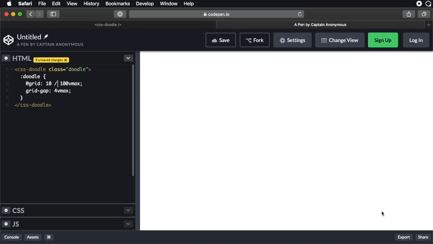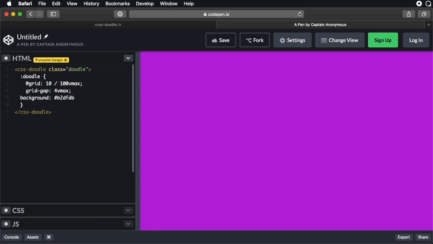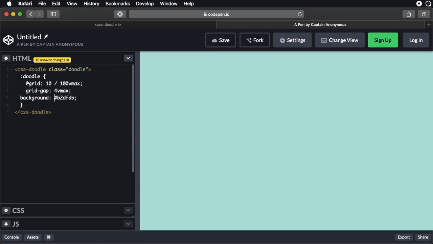So I'm gonna fill the entire viewport with the pattern. Grid gap 4 VMax, that should be fine. And let's do a background here. Let's say B2 DF DB. And this background color is applied to the entire pattern, not just each individual cell.